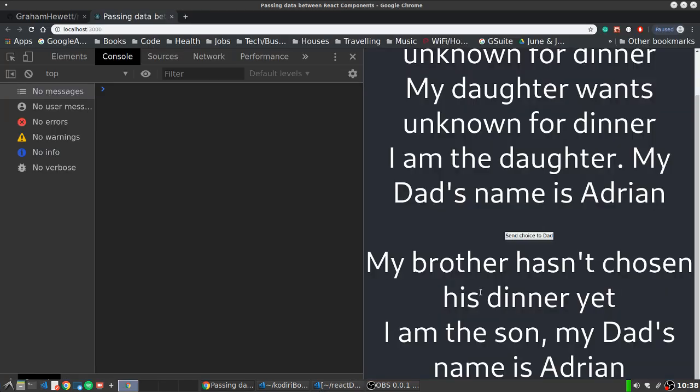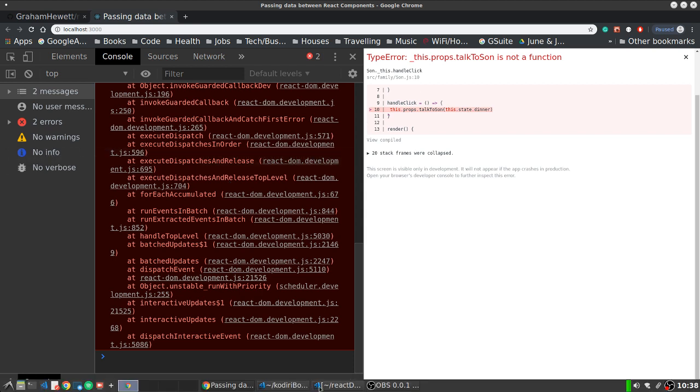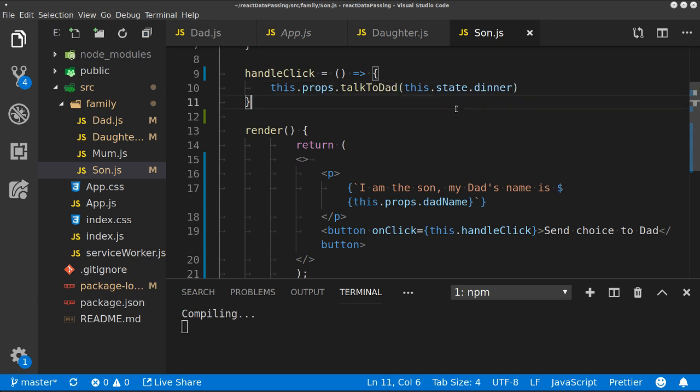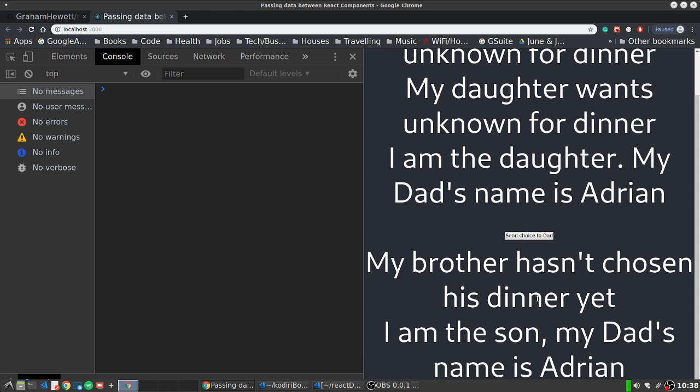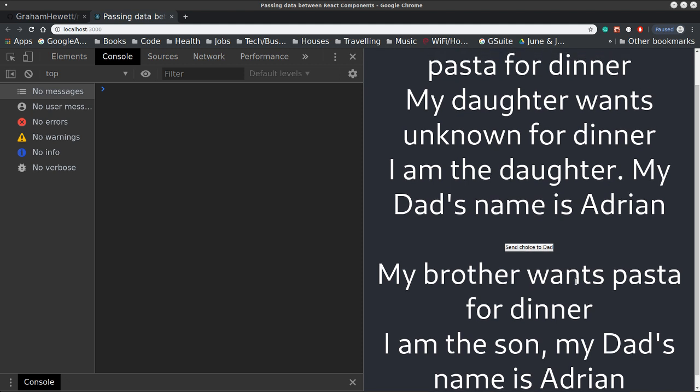I think if we still run the button and we still get the same error, this.props.talkToSon is not a function. So what function did we pass down? This.props.talkToDad, yeah, we passed down, and it should send back up the dinner. Let's check. Something changed, yeah, pasta, right? And also notice that here changed as well. The daughter is now aware that her brother wants pasta. So that would be an example of passing data between siblings.